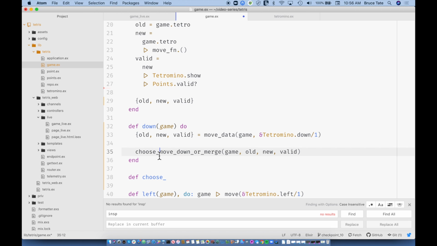I probably don't need the choose in here. The move down or merge. So that's kind of like a maybe. So move down or, and this is going to take a game, old, new, and a true. And let's label that. Or I will forget.